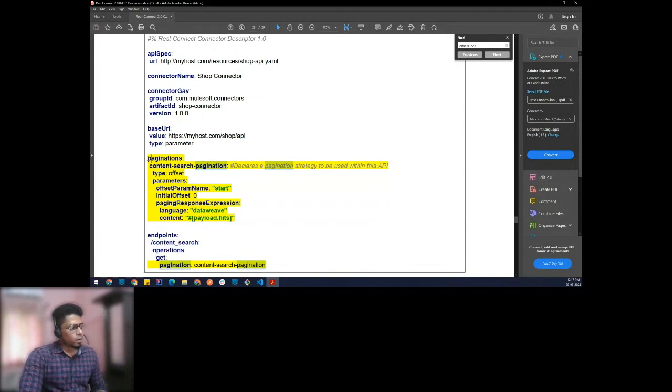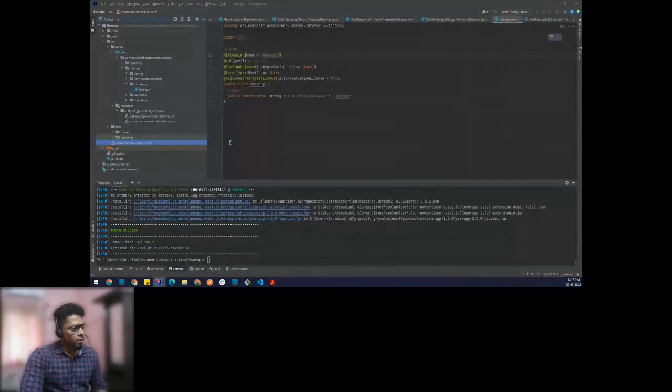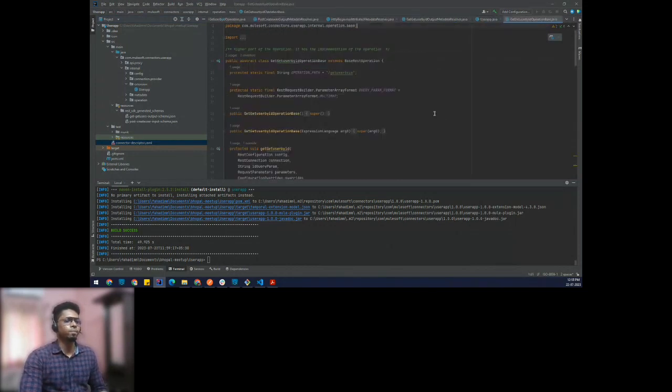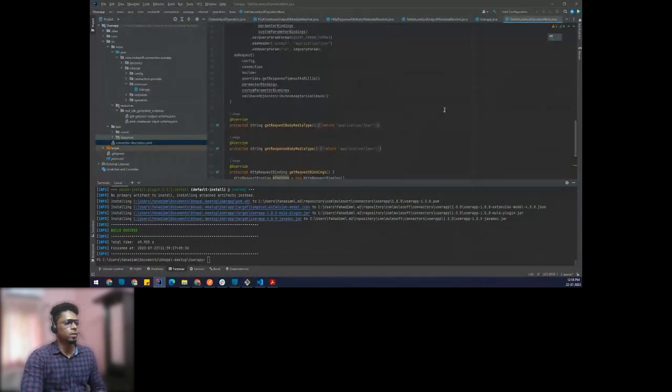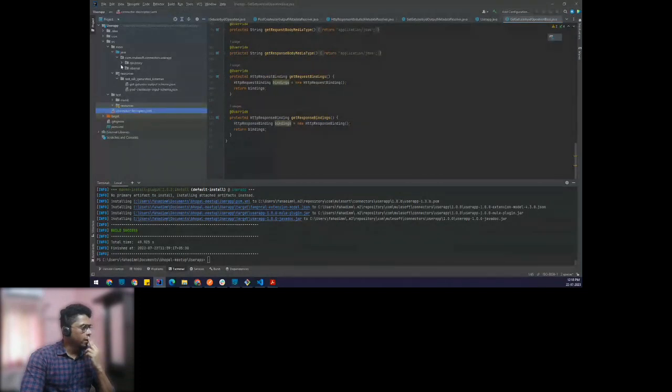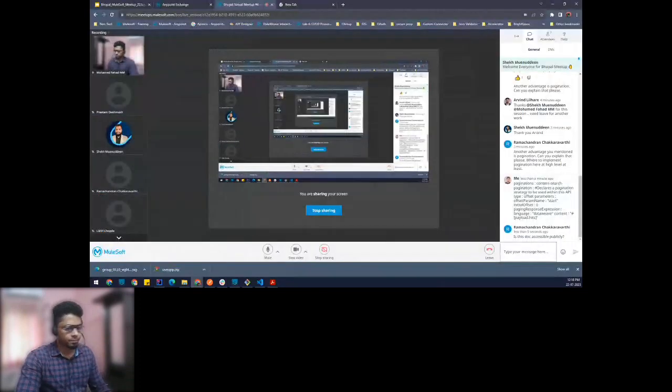Again, when we do this, the operation implementation has that proper method call and everything. Again, we can customize it over here as well. It's according to the developer who is doing it. Any other questions? No, right?